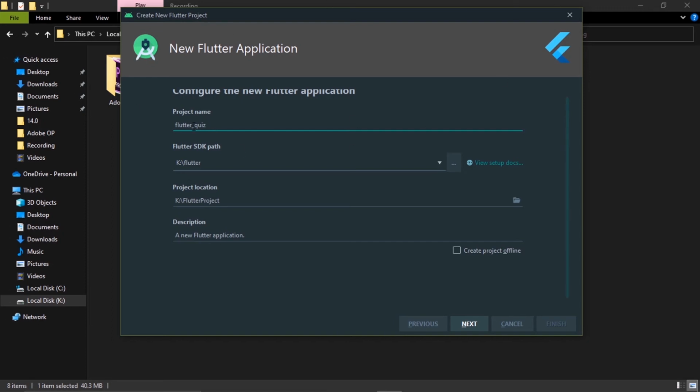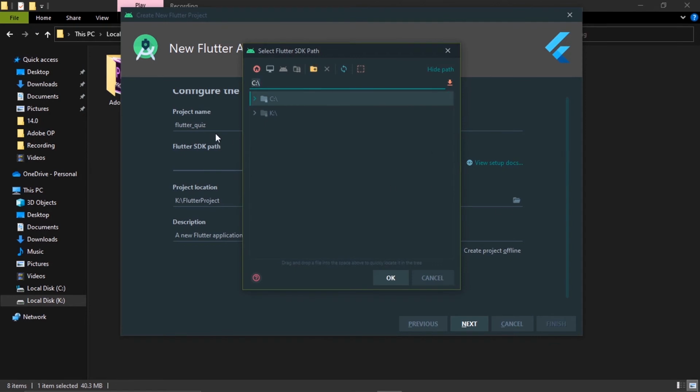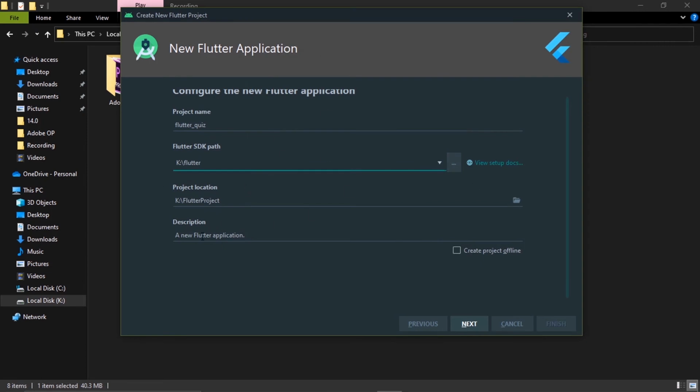So let me create that now itself. I'll be naming my Flutter project as Flutter Quiz, and this is the place where you will be linking your Flutter SDK. The very first time when you open this, you won't find anything in here. It'll be empty, so it's okay. Go to the browsing window, go to the location where you have installed your Flutter SDK, select it and import it here. It's as simple.